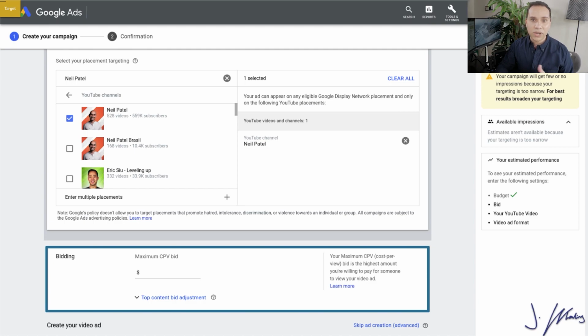So for bidding, I'm going to go ahead and leave it at 5 cents. You're probably going to find that channel targeting winds up costing you more than what affinity audiences would, but when you're just getting started, just leave it at 5 cents. The worst that happens, you raise your bid in the future, right?